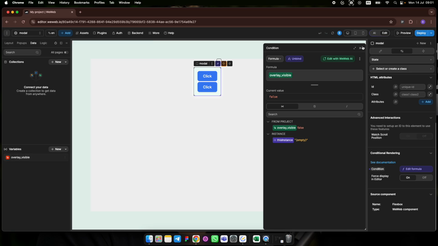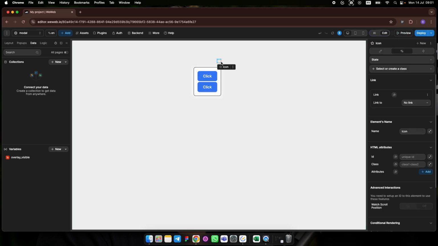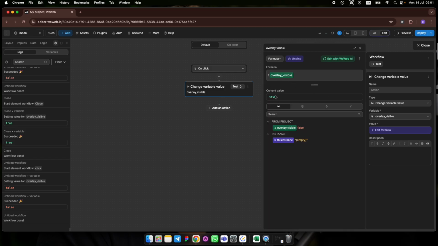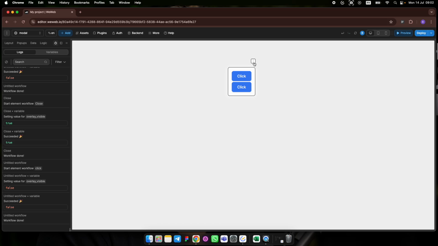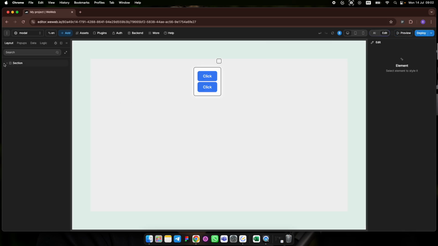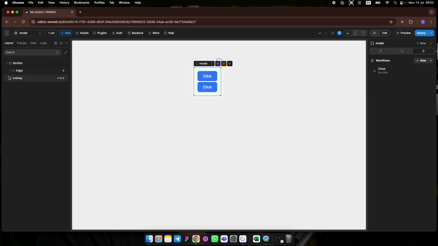So when we click on the trigger button, we have an action right there. This action just toggles this boolean value. So when we click on it, it also shows us an overlay, that screen, it's like a background that sits on the back of the page.